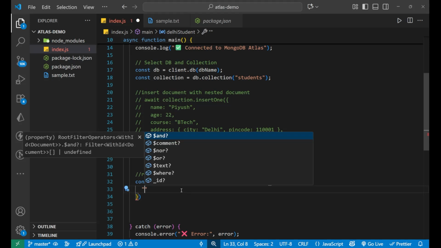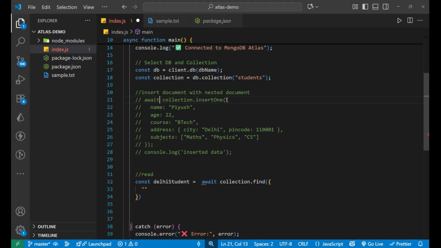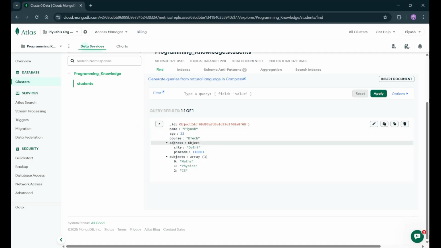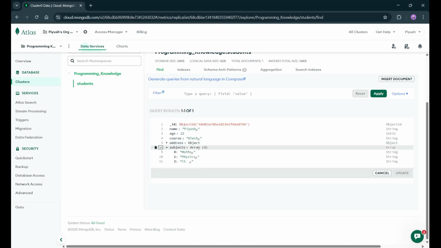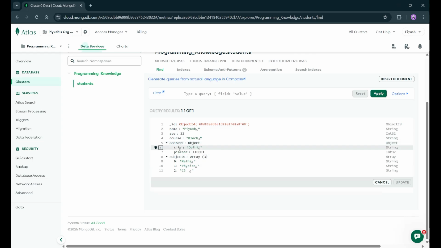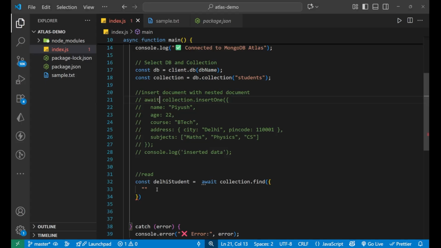After that, write your address. So in this particular data, if you check here, we have this address, and then inside this address we have the city. So we will write here address.city. So address.city is Delhi, like this.